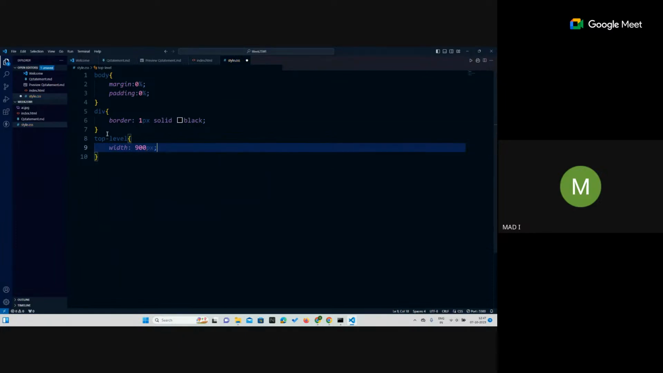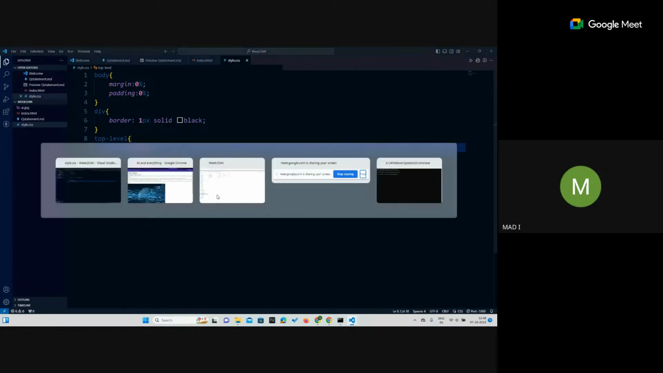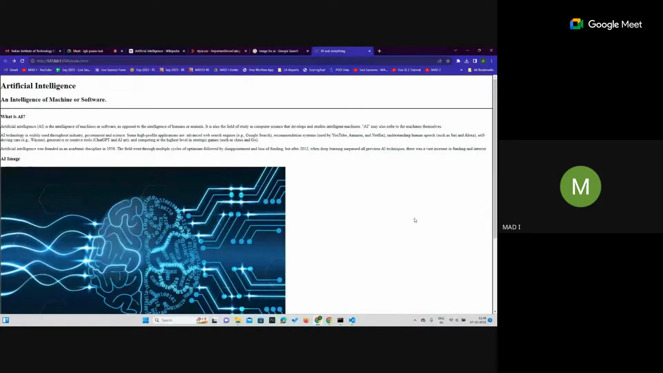We may or may not be correct every time. I just randomly chose 900 pixel. Will this be sufficient? Will this really look good, or will it look bad? We will see when we see the preview. Now what do you think? Will the width appear? The width is not appearing, right? Sir, the hash is missing. Yeah, I'm coming to that.